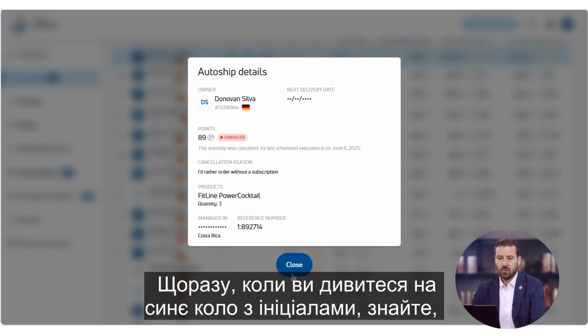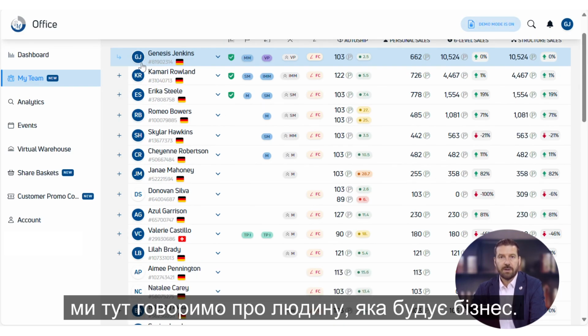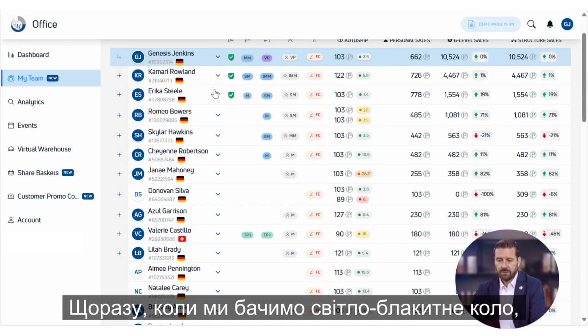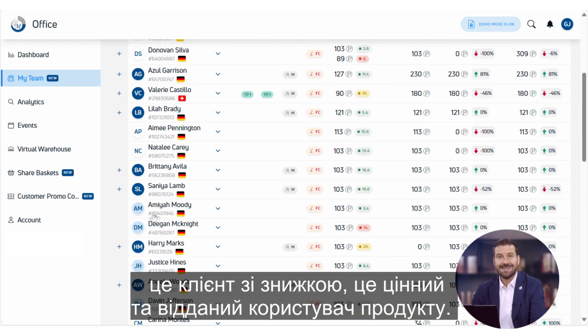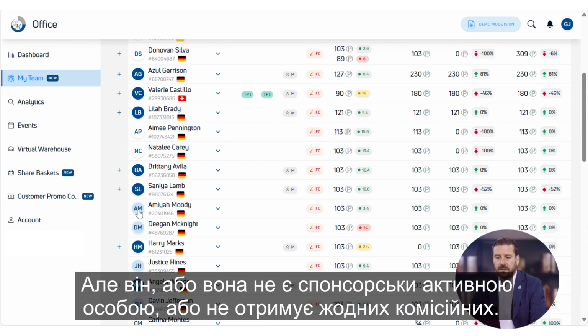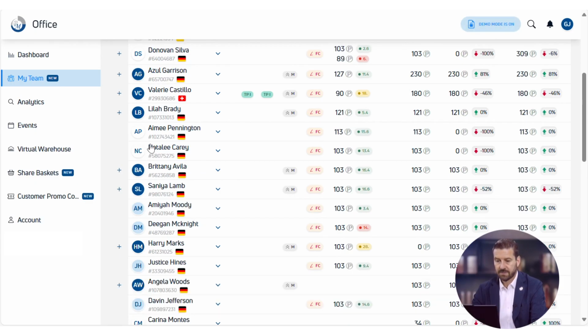So what else? Every time you see a blue circle with initials, we are talking about a business builder. A light blue circle is a discount customer. It's a valuable and strong product user, but he or she is not sponsor active or earning any commissions, just buying products with the discount. And the white ones are your personally sponsored direct customers.